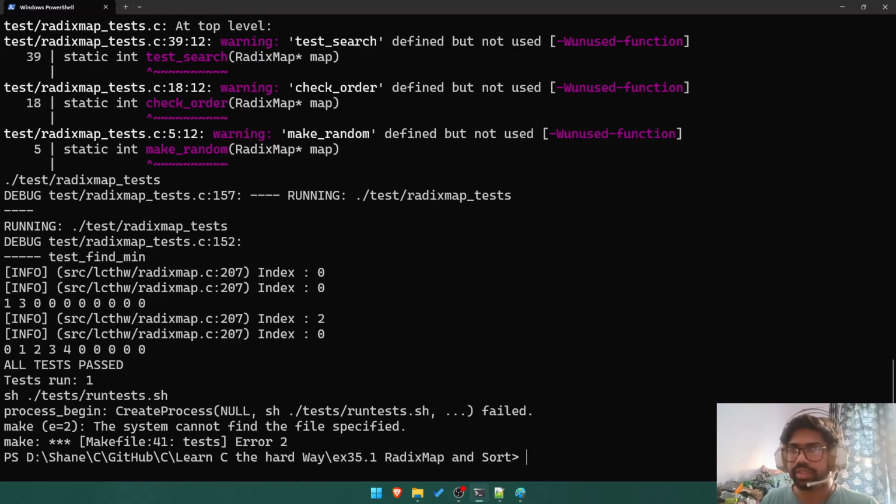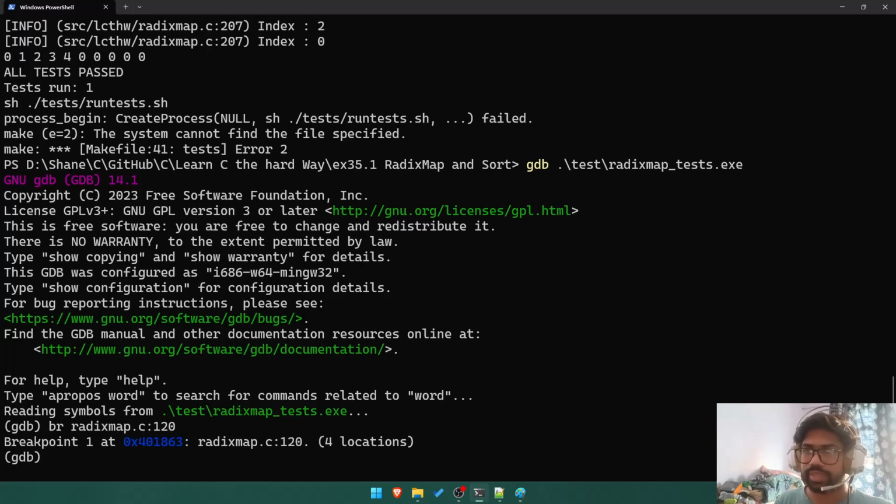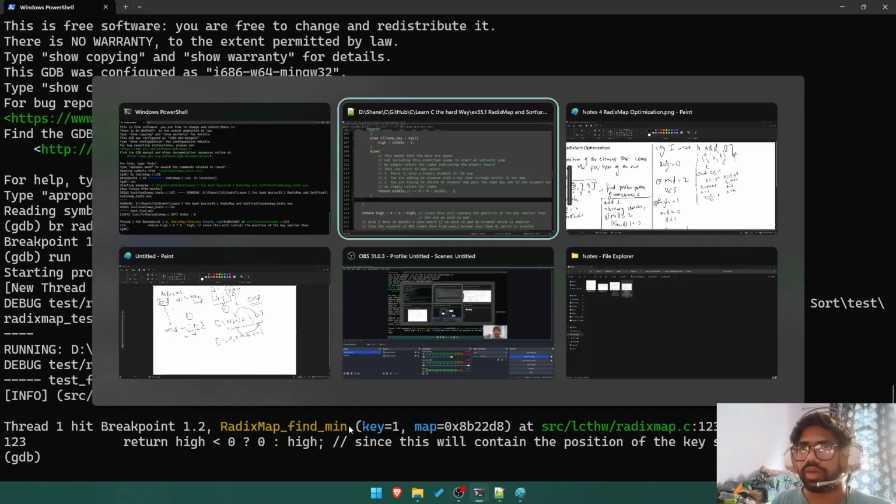Okay. So we go with, is there something wrong with the sorting or with the function that I've implemented? Right. The function that I have implemented. Okay. So we go ahead. Then breakpoint add redxmap.c 120. Run. Okay. Return hi.